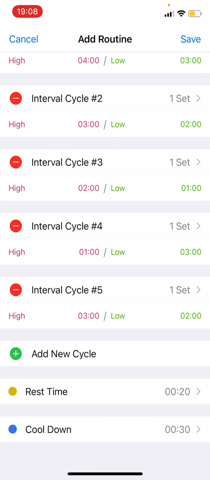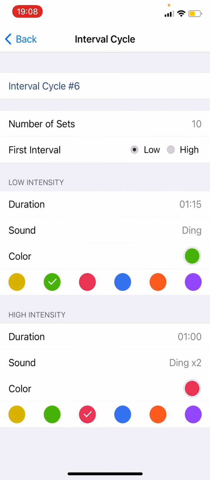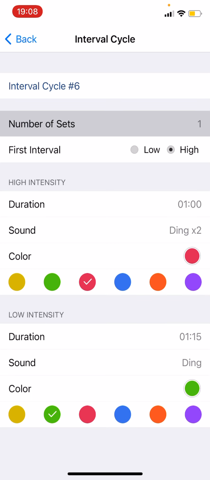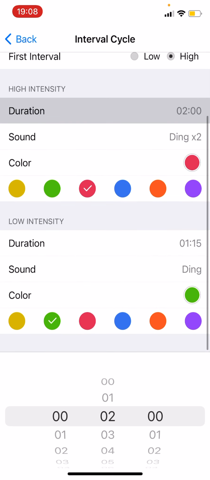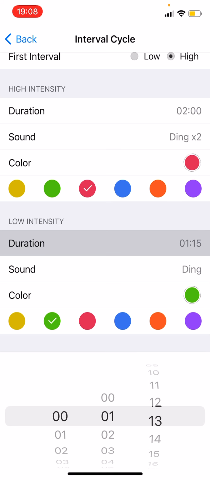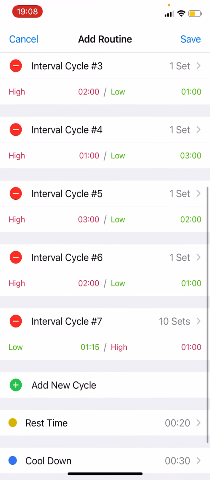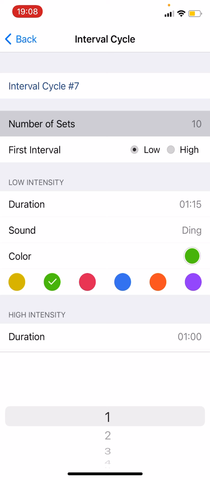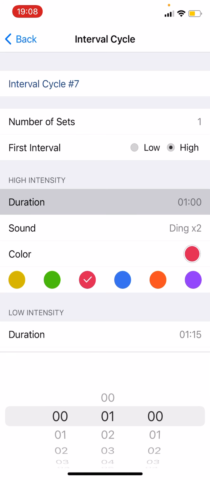So we're almost at the end now, actually. If we click add new cycle, go into interval cycle 6, change the number of sets to 1, start with high, and now the high duration is 2 minutes, and the low duration is 1 minute. Change that and go back. Then our final one now, actually, is add new cycle, go into 7, change the number of sets to 1. Now our duration, change it to high. Our duration here is 1 minute. It was already 1 minute, which is cool.